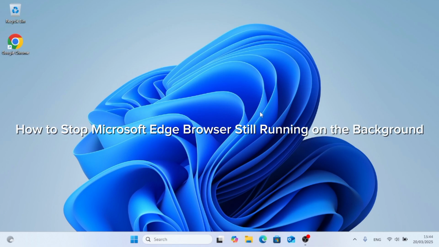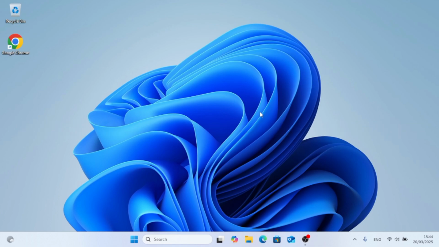In this video, I'm going to show you how to stop the Microsoft Edge browser from still running in the background. And I'm going to show you how to turn it on or off for Microsoft background extensions and apps to continue running even if the Edge browser is closed. This will use resources in the background of your computer even if Edge is not open.